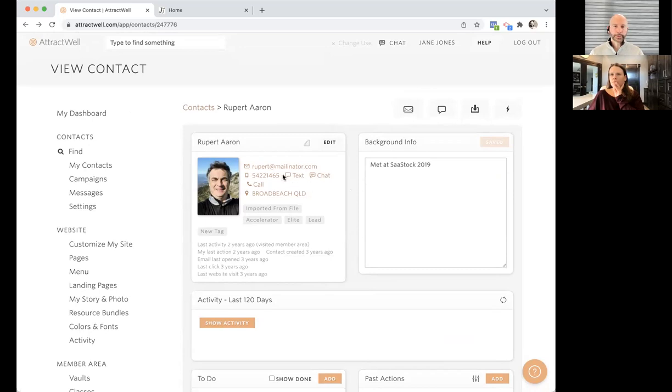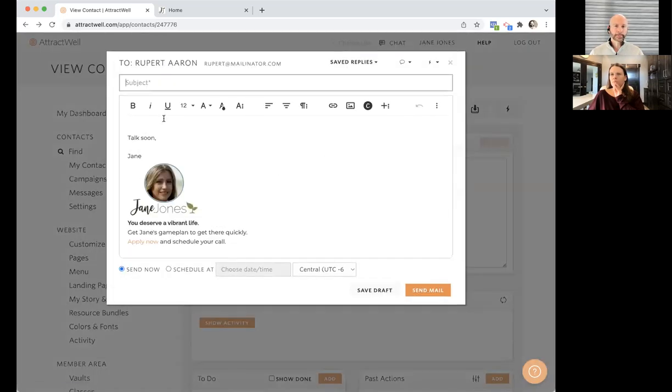If you'd like to send this person an email, just click on their email address. It'll pop up a box. You can fill it out, personalize it with saved replies and all this. Again, these are all things we'll probably have to touch on in a future training. That's a whole training in and of itself. But basically, it's like a little email program. Fill it out, hit send, or you can schedule it for later.